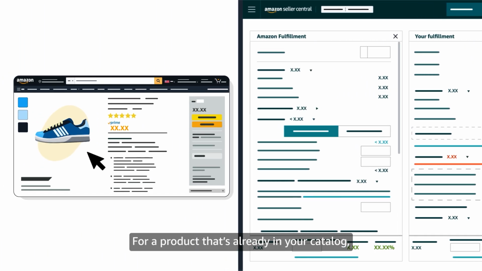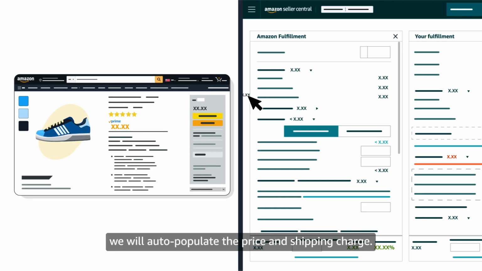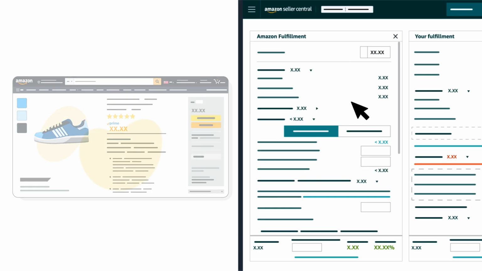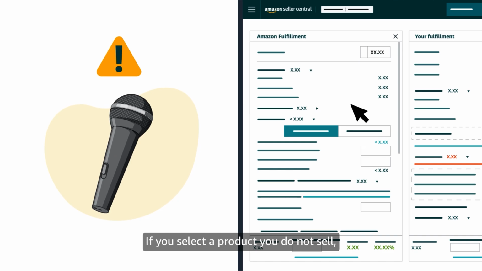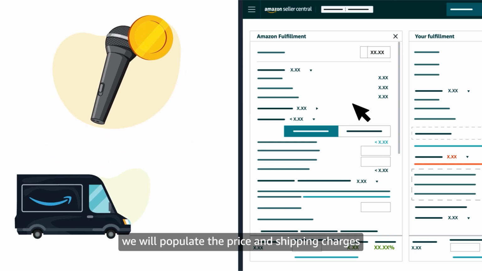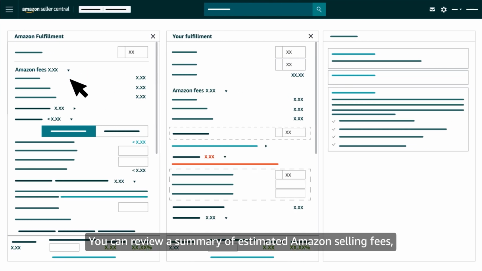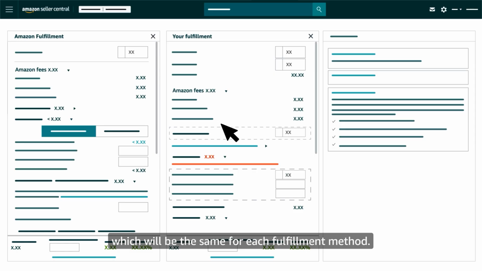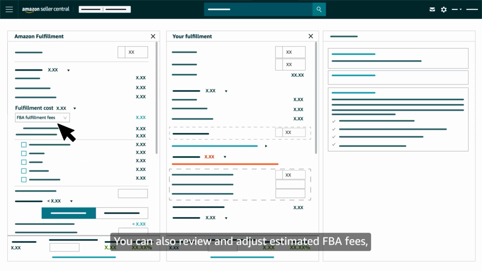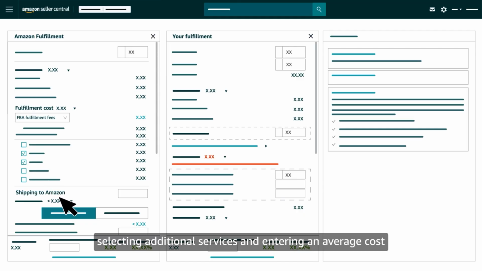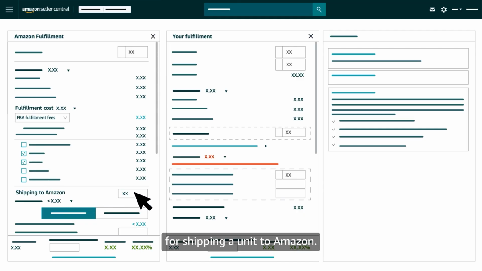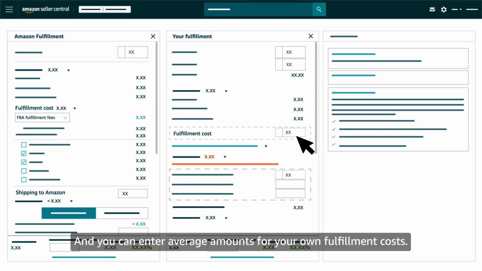For a product that's already in your catalog, we will auto-populate the price and shipping charge. If you select a product you do not sell, we will populate the price and shipping charges based on the featured offer. You can review a summary of estimated Amazon selling fees, which will be the same for each fulfillment method. You can also review and adjust estimated FBA fees, selecting additional services, and entering an average cost for shipping a unit to Amazon. And you can enter average amounts for your own fulfillment costs.